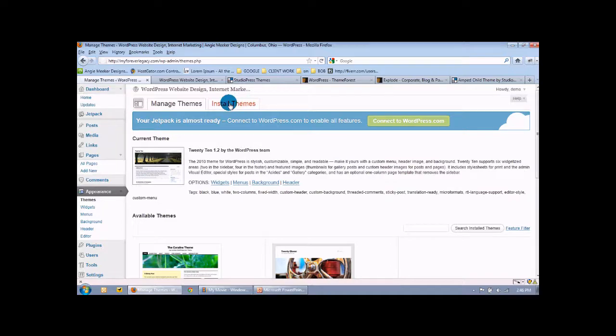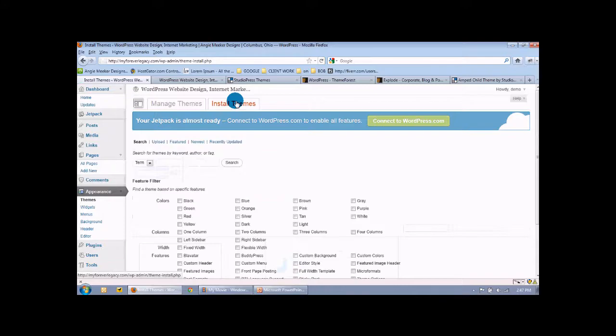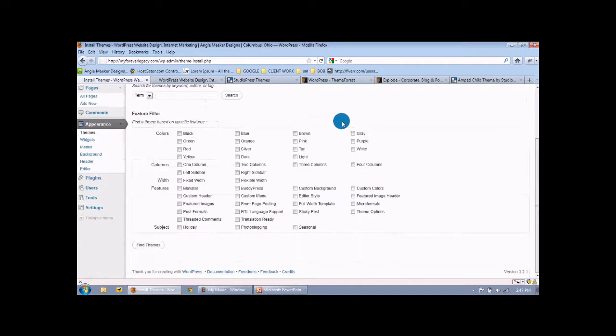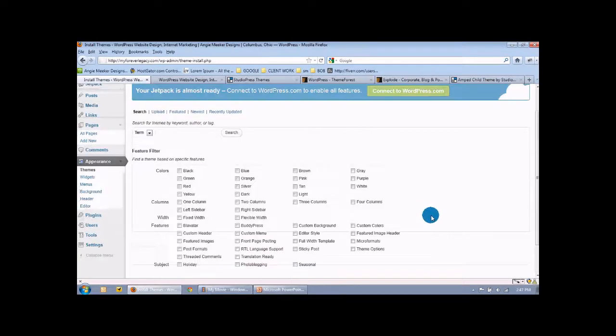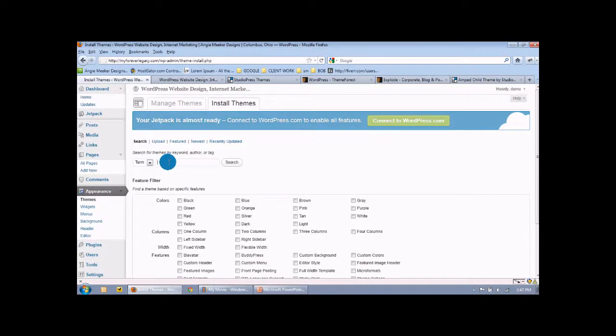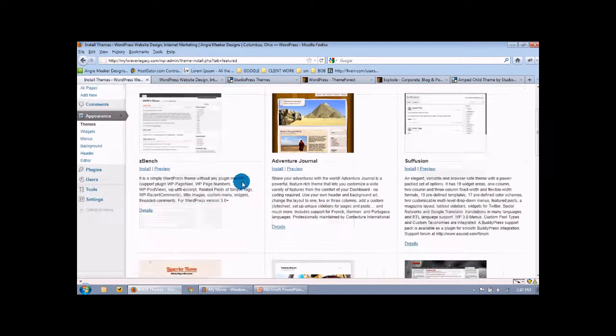You can find these themes by clicking Install Themes, and then you have various elements you can search by: color, columns, width, features, and subject. Or you can search by a particular term that you're interested in. Example, if you're looking for a flower shop theme, you could search for themes that might have flowers integrated already into them. Or you can search the featured themes, or the most recently updated themes.